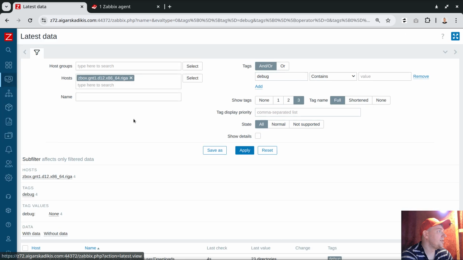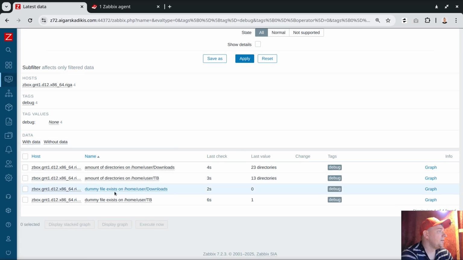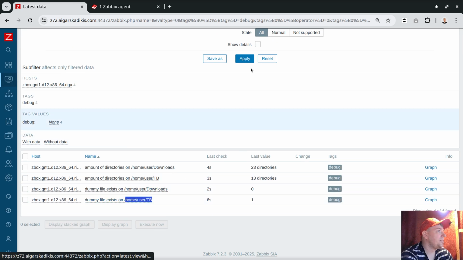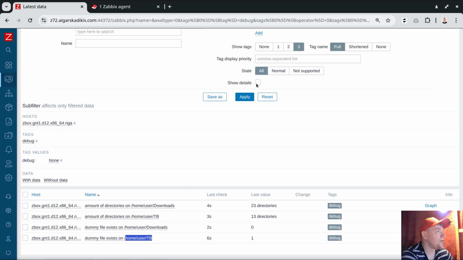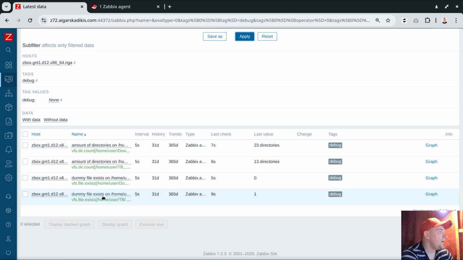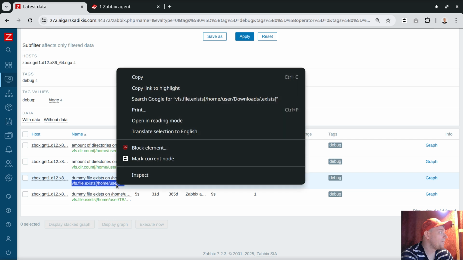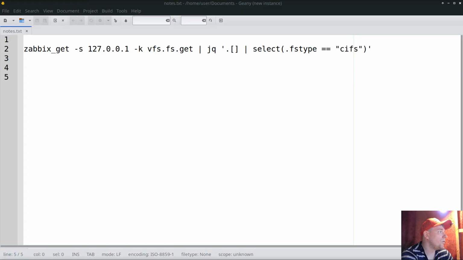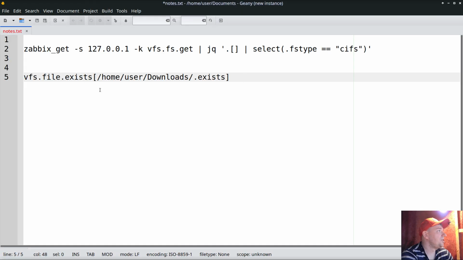Monitoring, latest data. What we see here for the TB, yes, the file is there, and I like this checkbox at this time as well. Show details, apply. If we do a triple click on this green line, I can copy it and open the notepad. We see what exact thing it's checking: downloads and .exists, and this file does not exist.